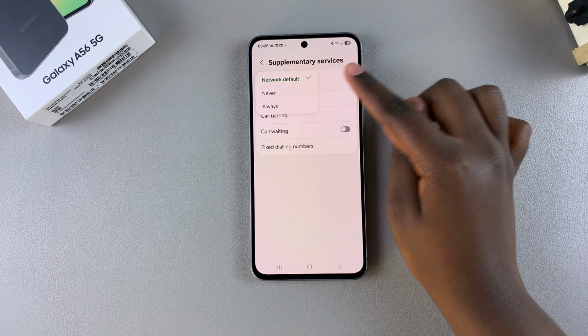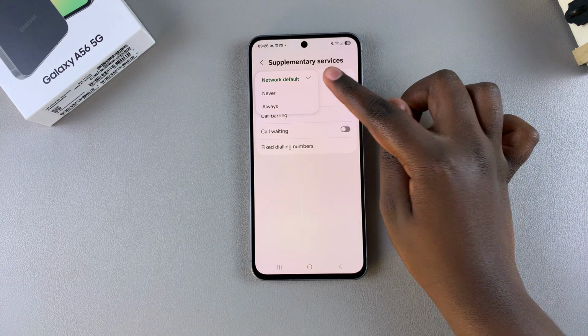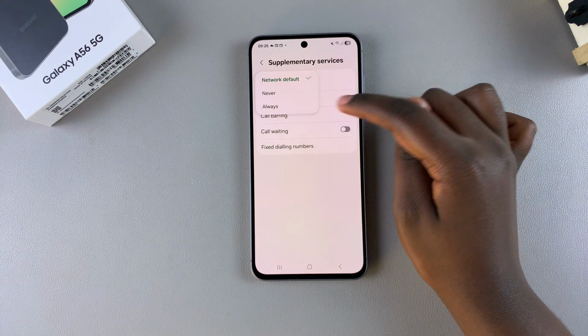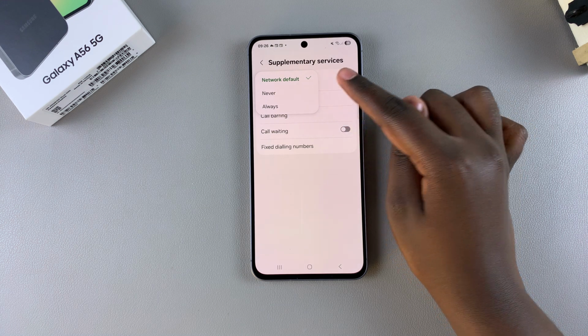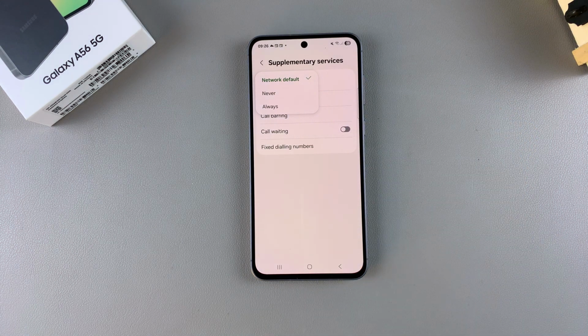So when you tap on it, you'll see three other options underneath. You have Network Default, you have Never, and you have Always. So if your caller ID is set to Network Default, it means based on your carrier, your caller ID will either always be shown or it will be hidden.